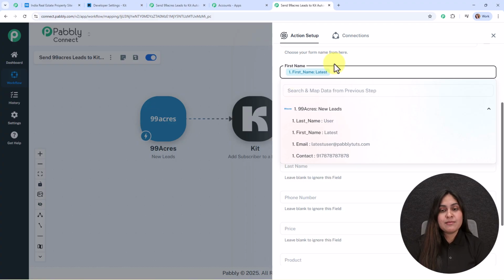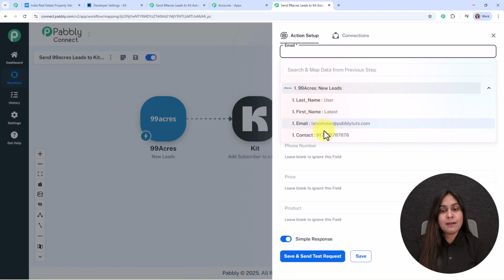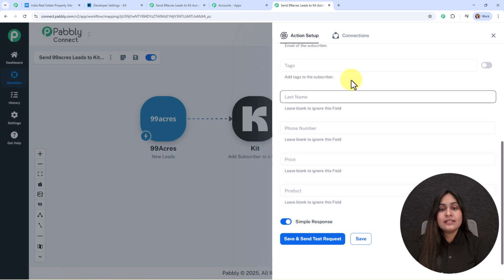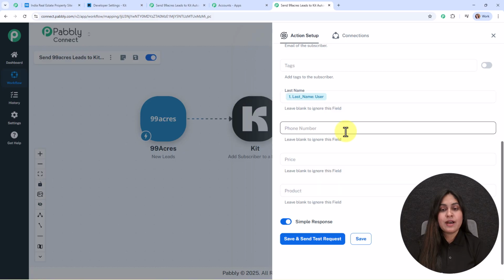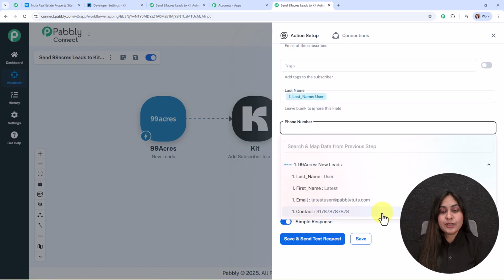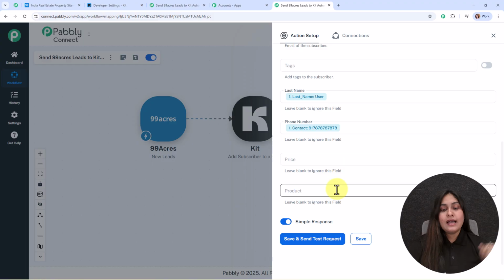So for the first name, I have mapped the first name. Here I'm going to map my lead's email address. Here these tags are not required ones, so we're going to leave them blank. For the last name, we are going to map the last name. And lastly, here I'm going to map my lead's phone number. And these fields are not required ones, so we're going to leave them blank.